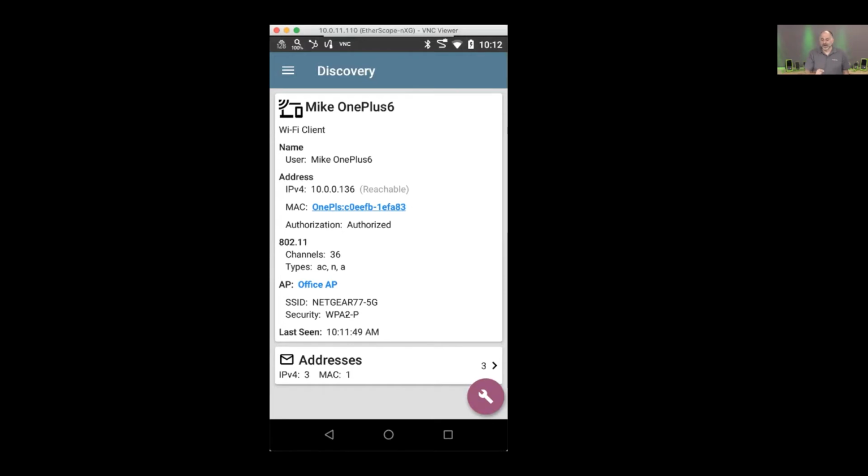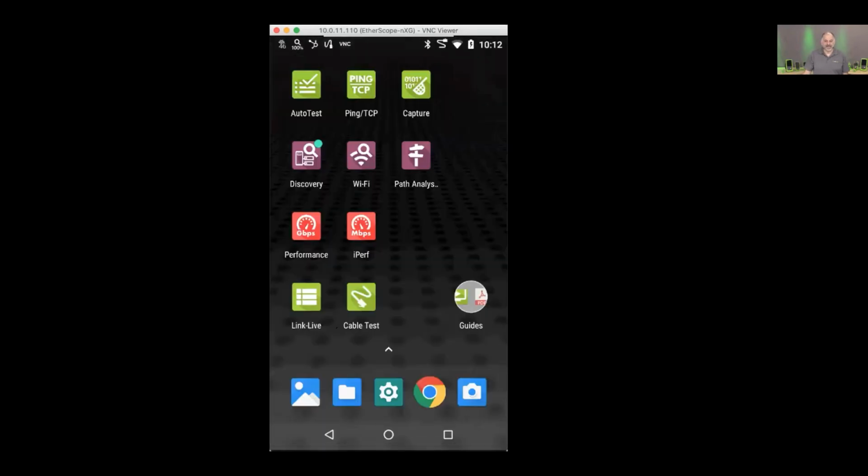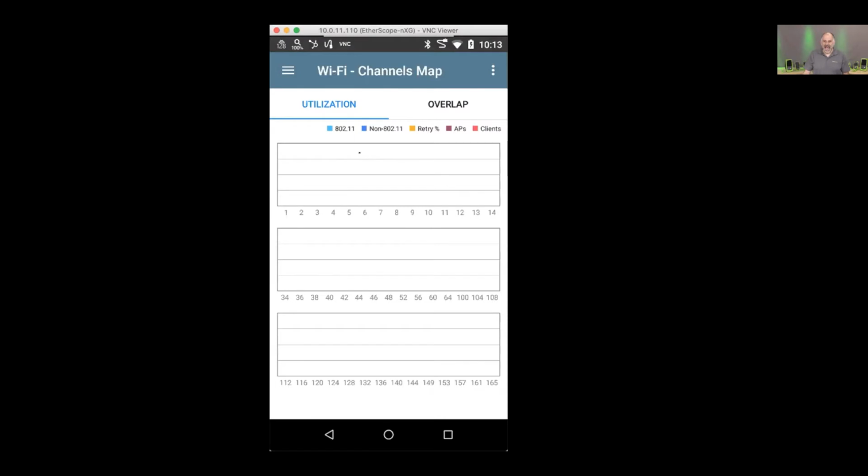But let's take a look at what we can do when it comes to looking at Wi-Fi on there. So I'm going to go back out to the home screen. We're going to take a look at the Wi-Fi app. When I open this app, the first thing it does is start going through and scanning all of my channels and displaying that on my channel map.